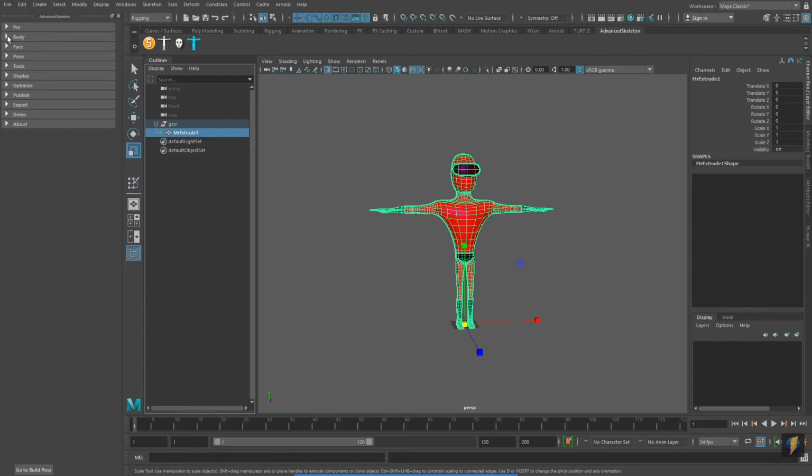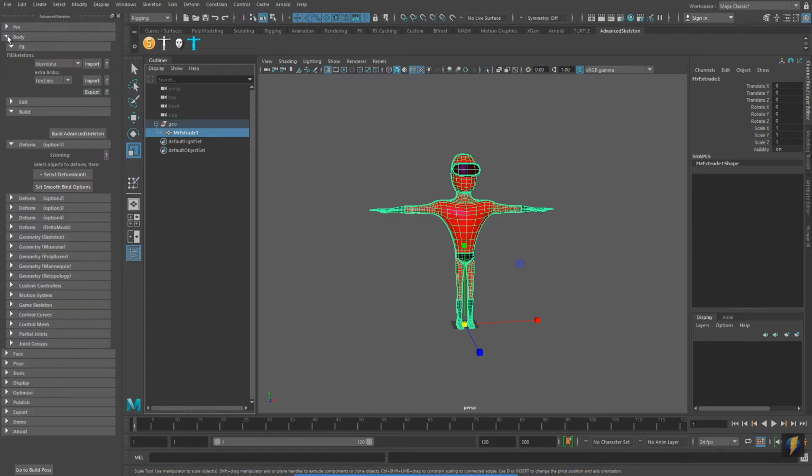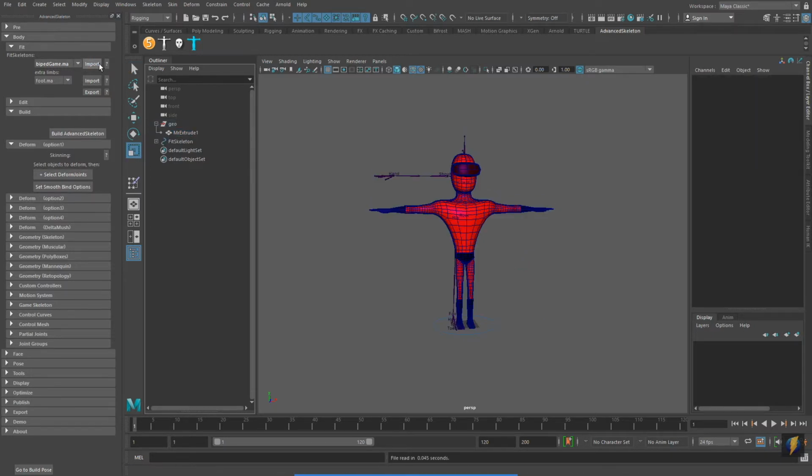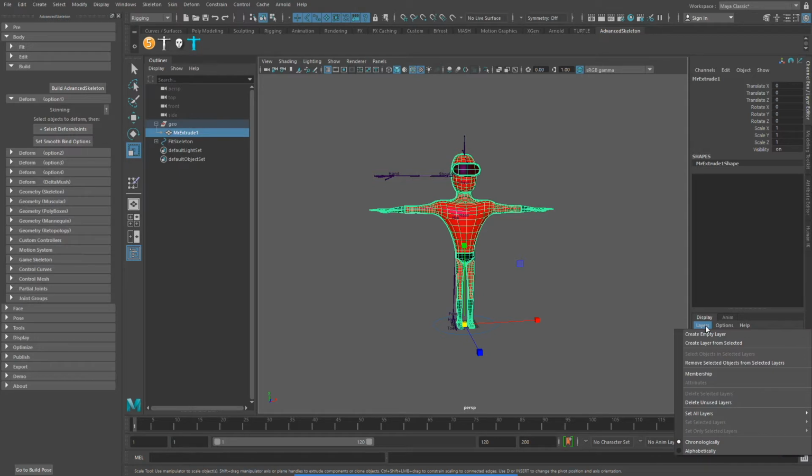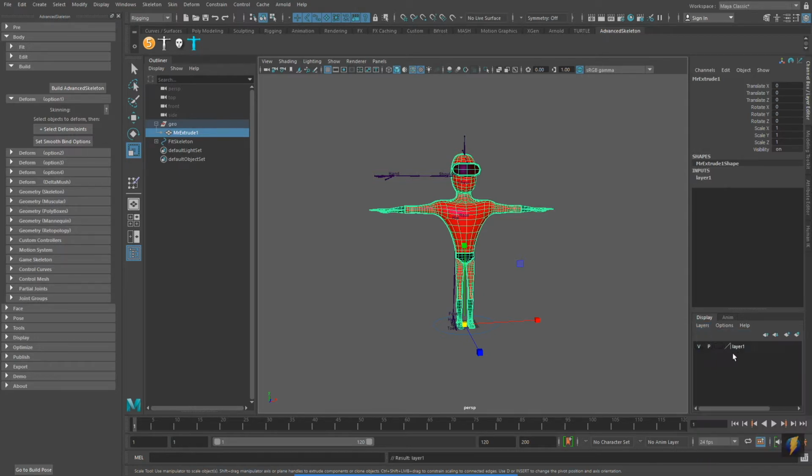I will then proceed onto Body, Fit. Here you will find a drop-down list where you can select the rig that you want to create. My model is going to go to the Unity game engine, so I am going to select Biped Game. And then I will hit the Import button. This will create your initial skeleton, which will be used as a guide for creating the rig later on.